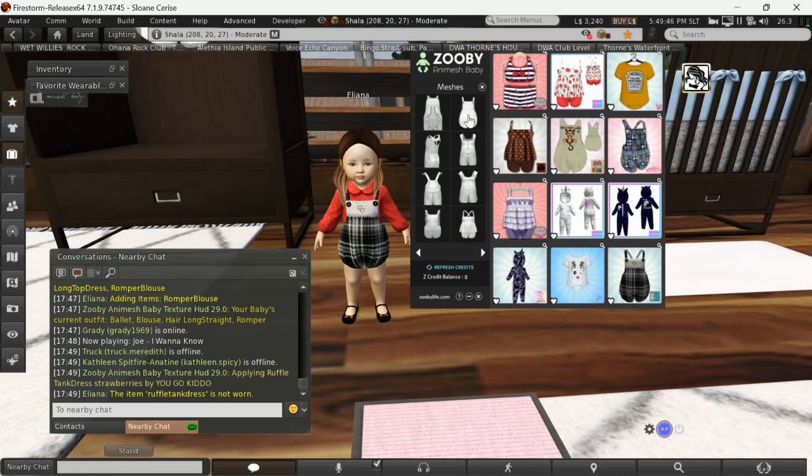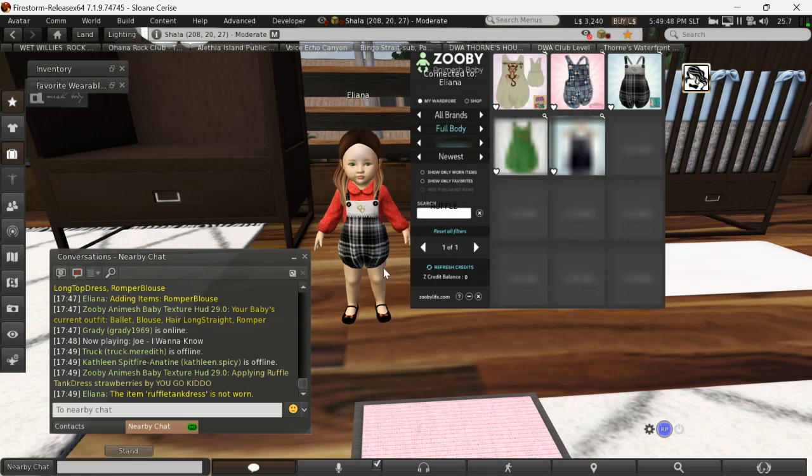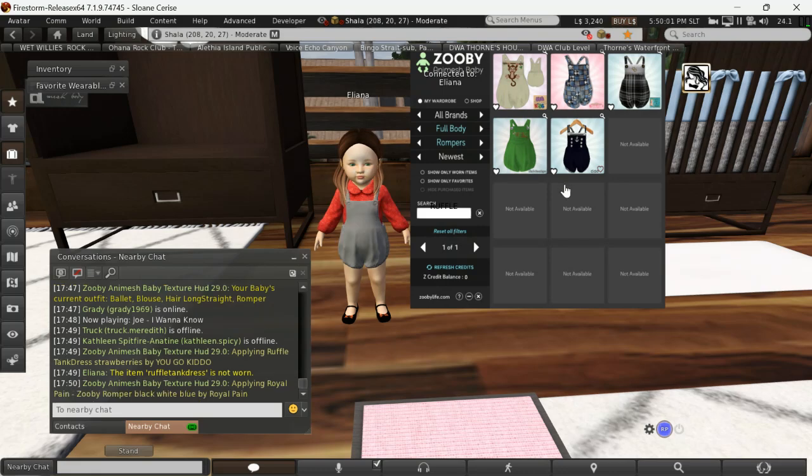Well, that's not a tank dress. Okay, so let's push the rompers. There's all my rompers. So you gotta have the right mesh. I thought maybe that was right, but it's not. But this will change just the romper. So I change it to this one. That's a patchwork one. Then we have to find the shirt.